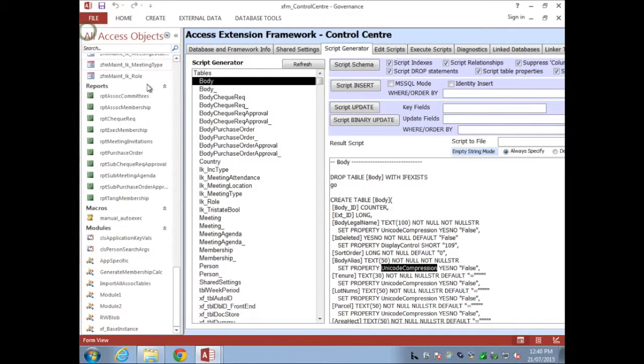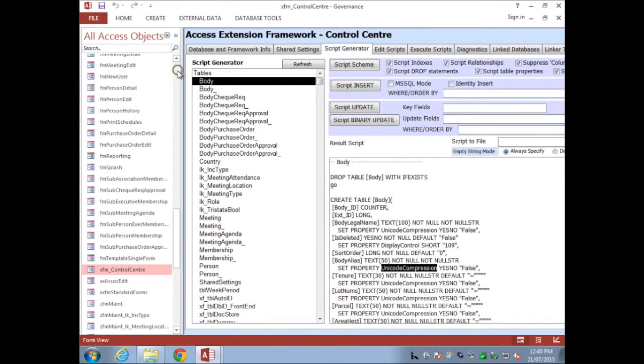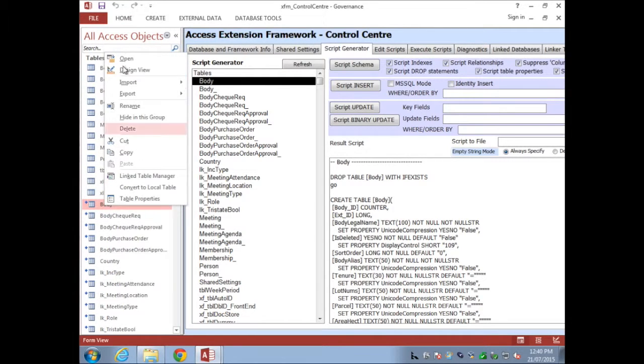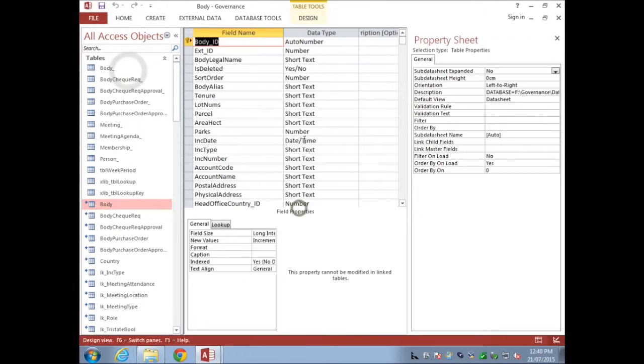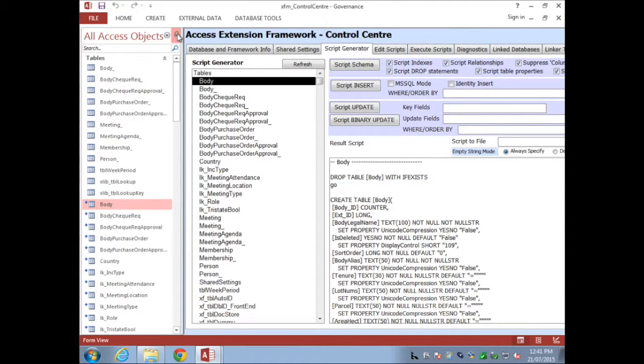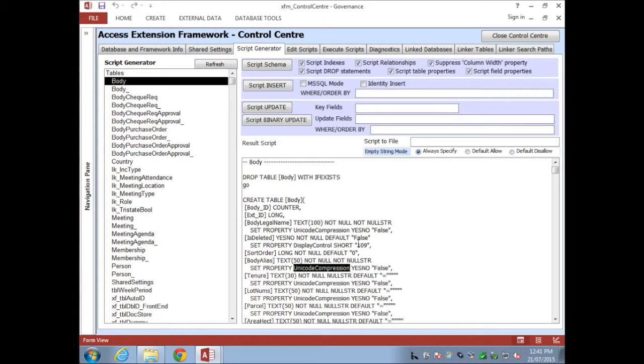Any of these fields, let's go have a quick look. Let's go into design mode here. So any of these field properties can be scripted out in SQL. So this allows you complete control over your back-end database rather than just the fairly coarse-grained control of being able to set this information up here. So it'll handle all that.